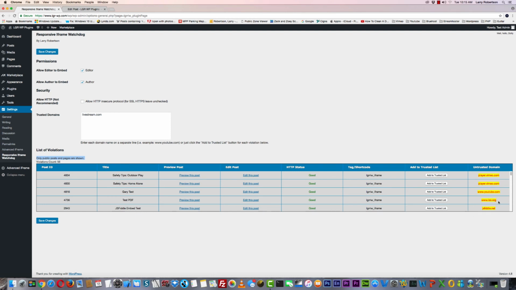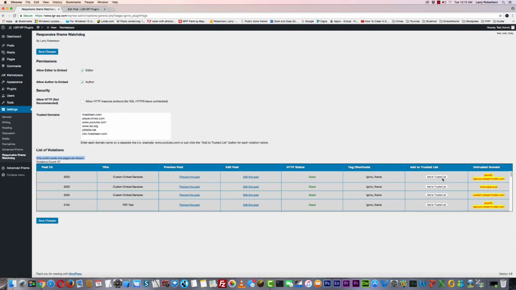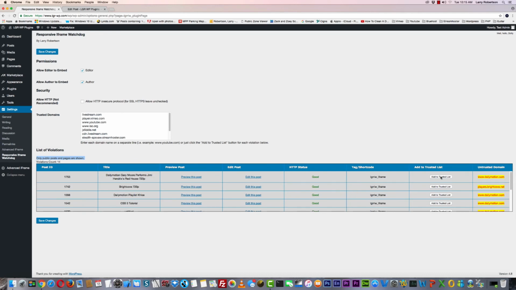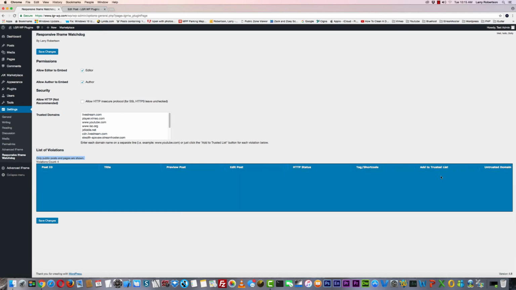So let me go ahead and trust all of these. I'm just going to click add to trusted list, and you can see over here that as I click on that button, they show up there. And multiple occurrences, for example, the cdmlivestream.com, if I add that, all three of these are going to disappear. And there it is, it's completed. So I'll just save that.